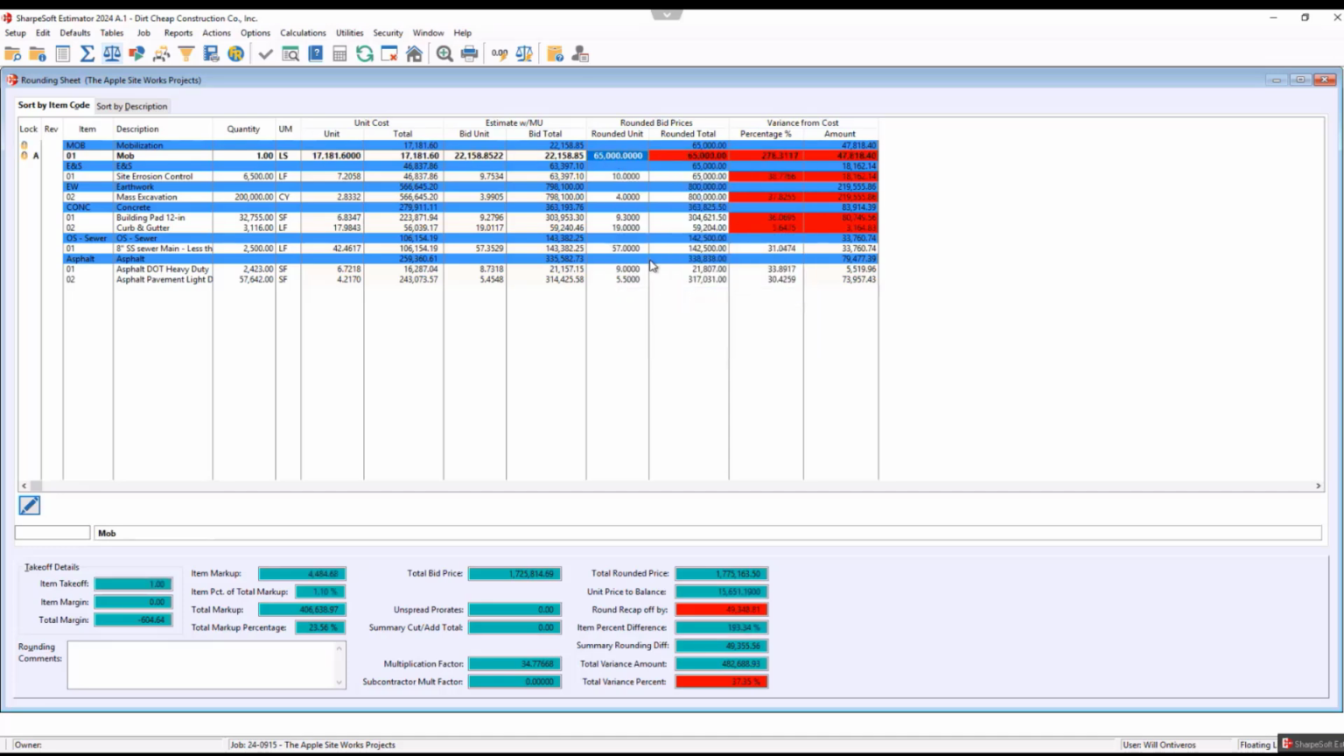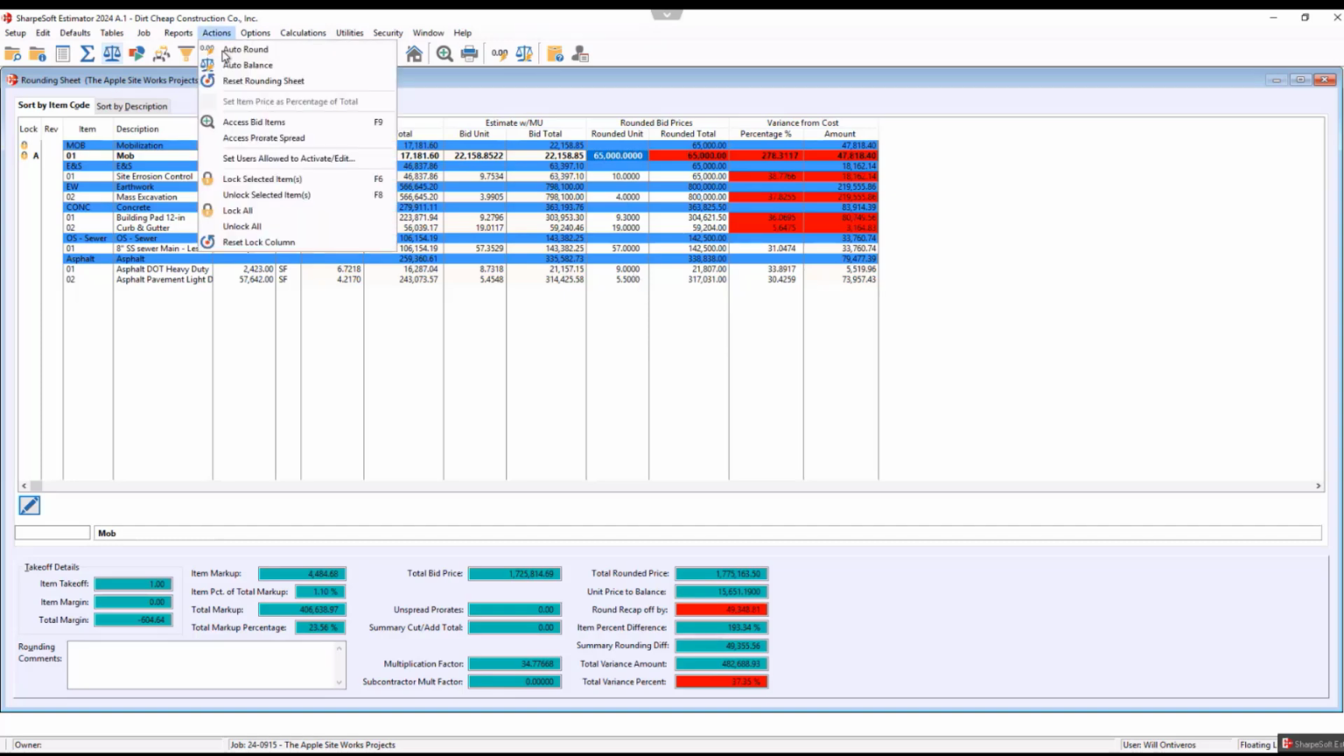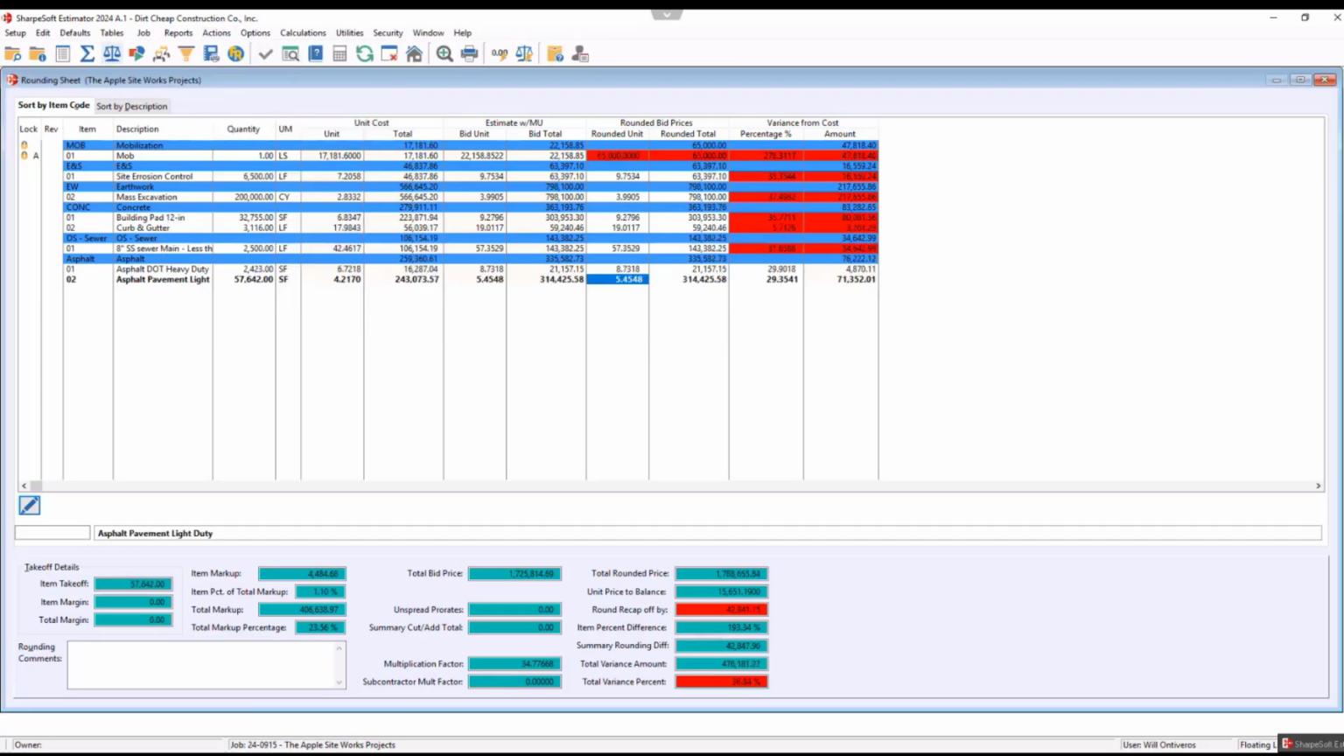Now I want to lock that, but I want to take the money out of the rest of the job. So I go actions, and I'll reset the rounding sheet. Notice the $65,000 that we put there stays the same. If I go to auto balance now, it's going to readjust these numbers down below, taking out that number. I can clean it up a little bit. $54. So if I go $54, my bid is now off by $493. So we've taken money out of the back of the job and pushed it to the front.